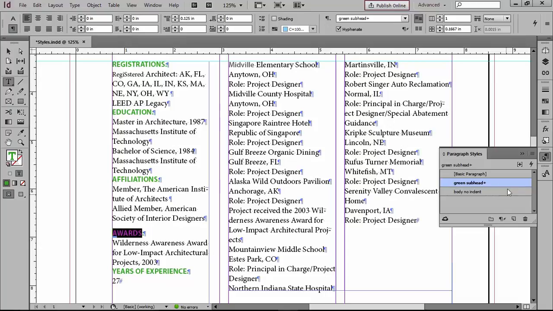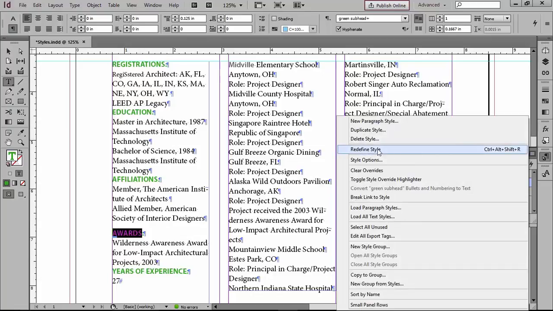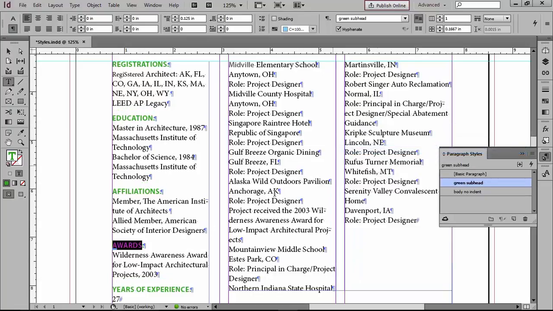Now look over here in my paragraph styles panel. Green subhead says, well, you're kind of meeting this spec, but there's something different about you, and that's why the plus. So I'm going to come up here to the paragraph styles panel menu. Remember, every panel has this little indistinct icon in the upper right hand corner that I wish were more obvious. Click on that and choose Redefine Style. And what that does is it vacuums up what's true of this text and incorporates that into the style.